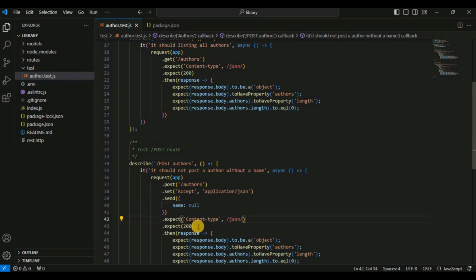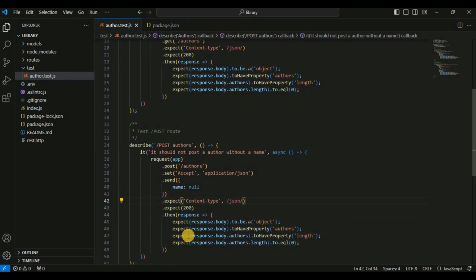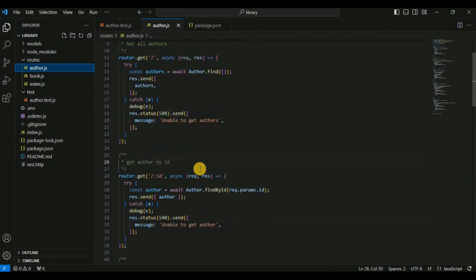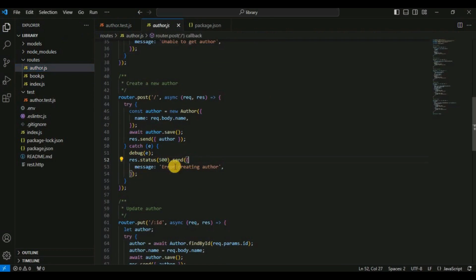Basically, our author route has: if it's successful, then it will give us the author object which is created. Otherwise, it will give us the 500 error with an object which contains a message. So I'm expecting 500, and the response body will be an object, and it will have the message, which is equal to... let me take a look at the author post. Yeah, so it will have the object and the message with the error creating author.